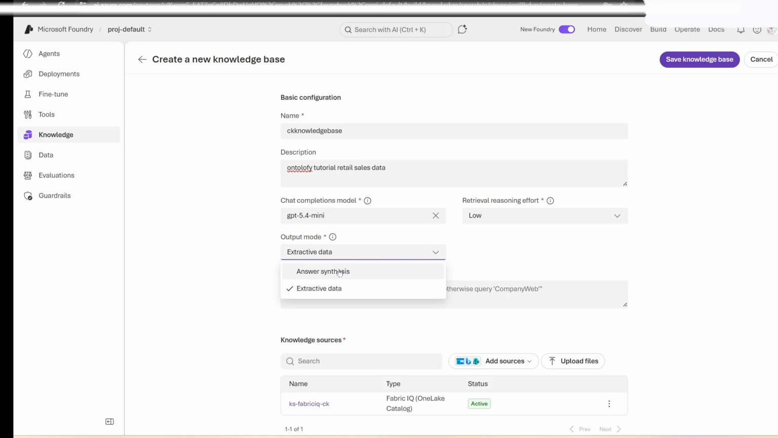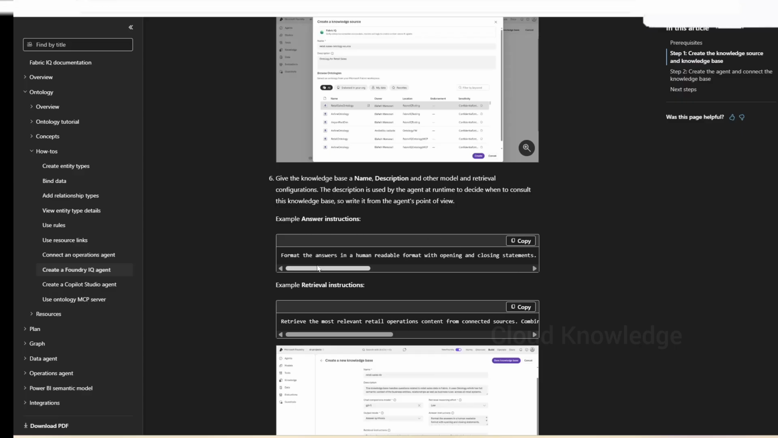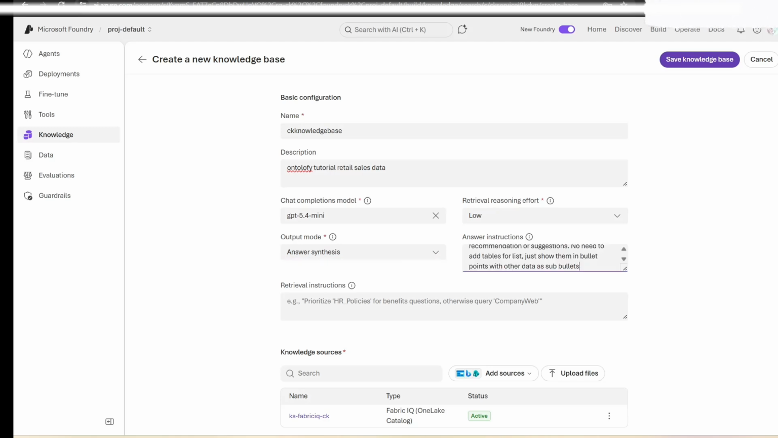Output mode will make it to answer synthesis, so that it will ask us to give the answer instructions, the custom guidelines for how the LLM generates and format responses. So the answer instructions we can give. The format the answer is a human readable format with opening and closing statements, and in the closing also add recommendation or suggestion. No need to add tables or lists, just show in bullet points with the other data as sub bullets. Copy, give here.